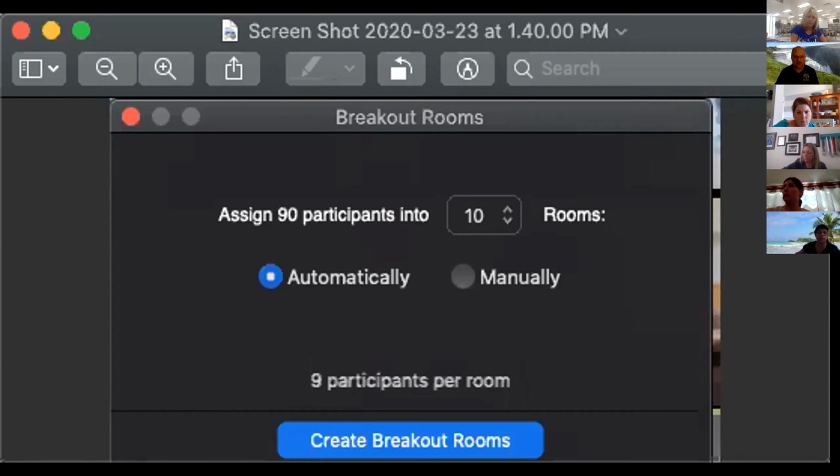It gives me 90 participants assigned, and I'm assigning you guys to 10 different rooms, which is going to be 8 to 9 people per room. And notice I can do it automatically or manually. Now at 90 people, I'm not going to do this manually. There's no way I'm going to put you guys in rooms. So let it do automatically.